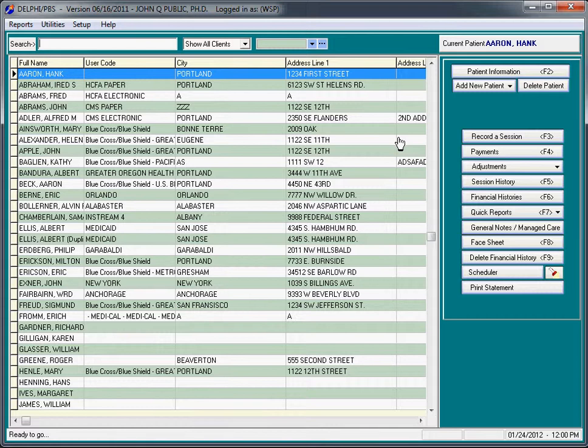This is the financial history section of this, and in the previous videos we discussed the main screen, adding a new client, recording sessions, the session history, which allows you to fix your mistakes, and in the previous video we applied a payment from an insurance company and we distributed that money to where it belonged. The point of this video is the financial history screen.